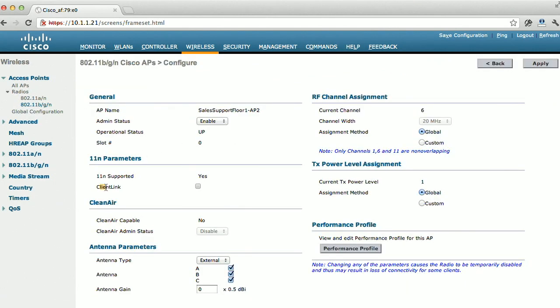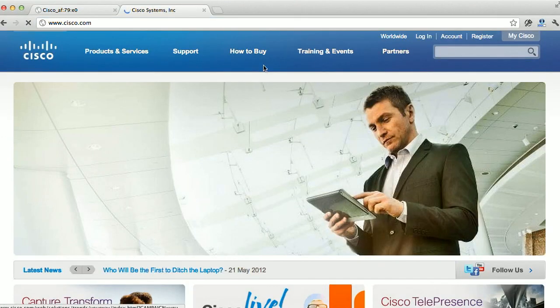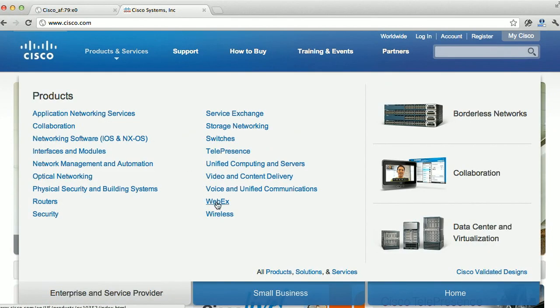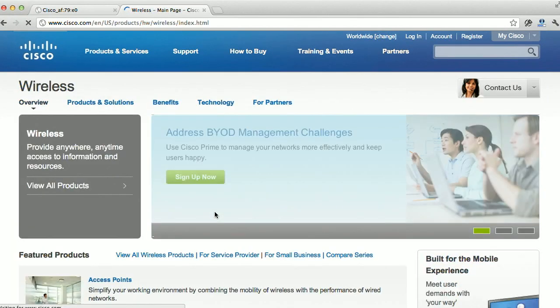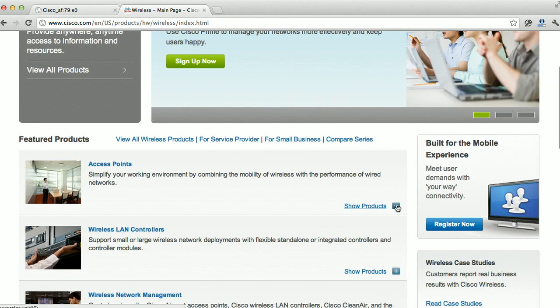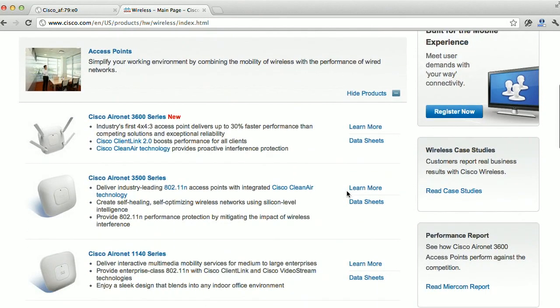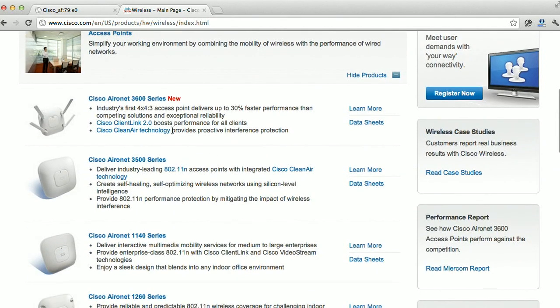And let's take a look at what Client Link is. Okay. We actually saw this when we were looking at our access points on Cisco.com. We went to products and services, wireless. We went to access points and show products. Some of these we were able to see whether Client Link is supported.